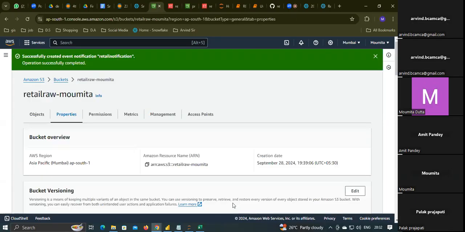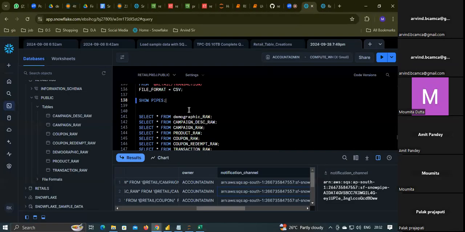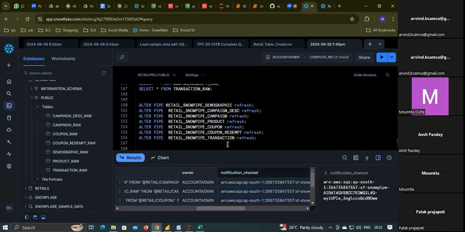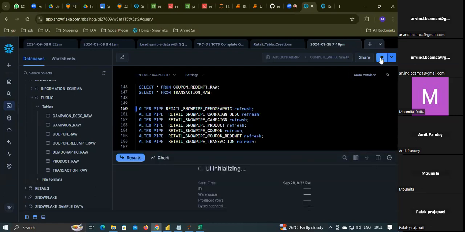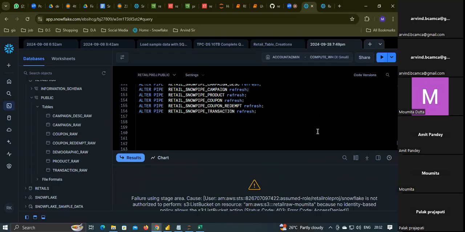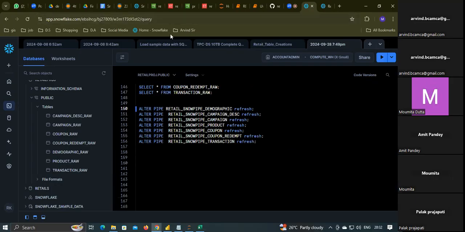And this should be the same for all the 7, right? Yes. Now we can alter the pipe. Okay, I think now it will work. Just the pipe.